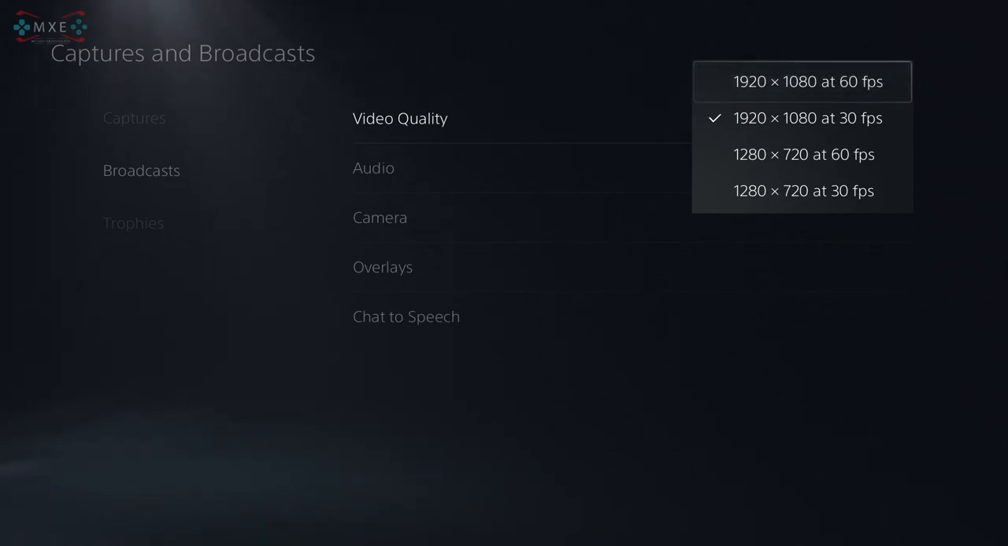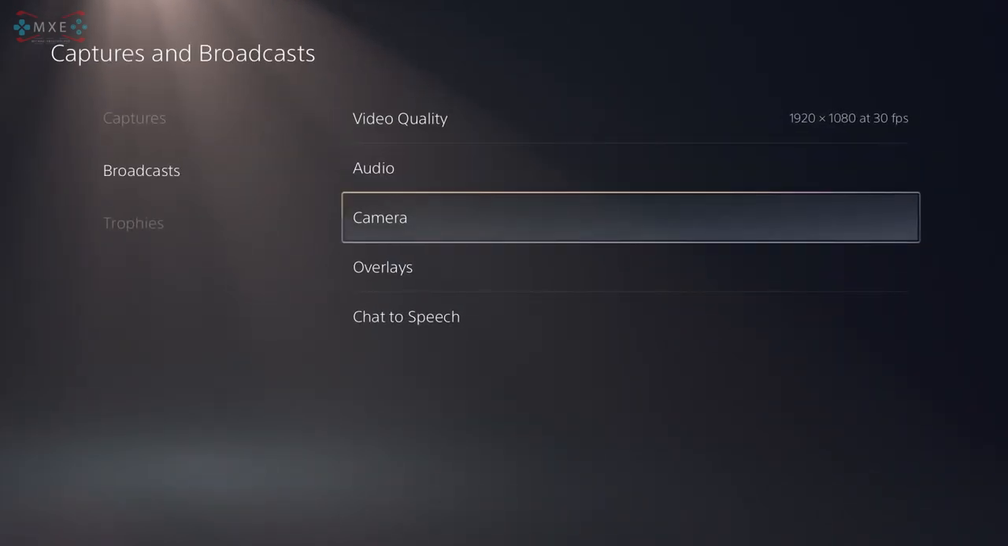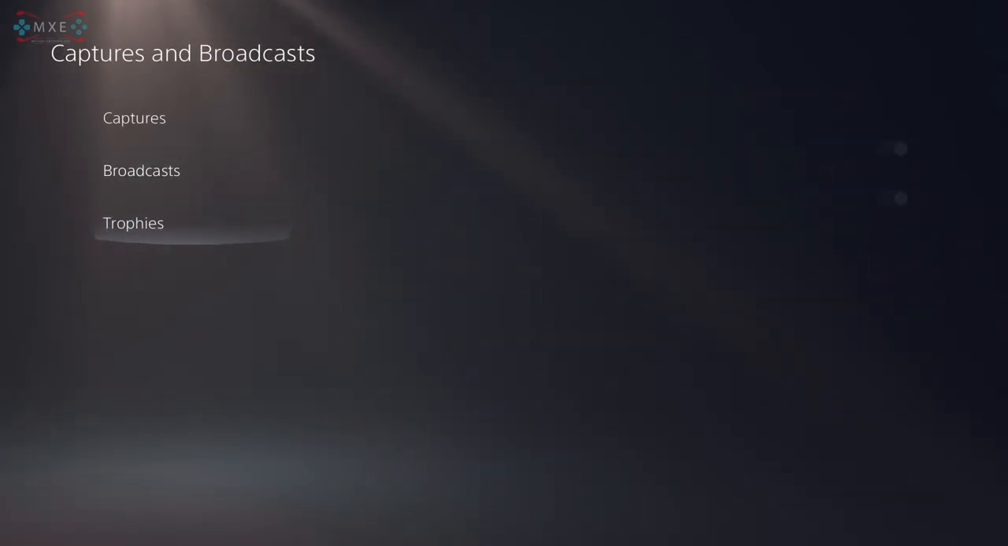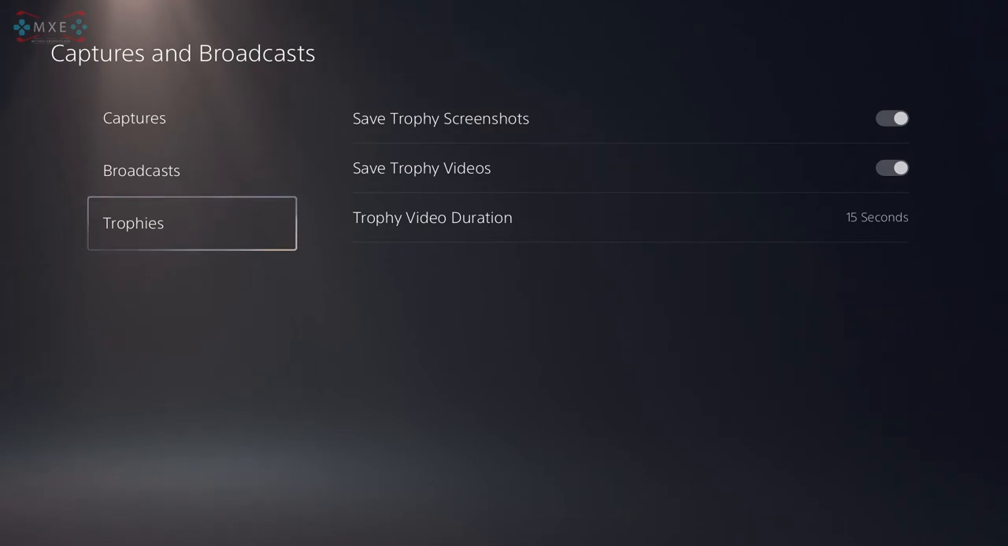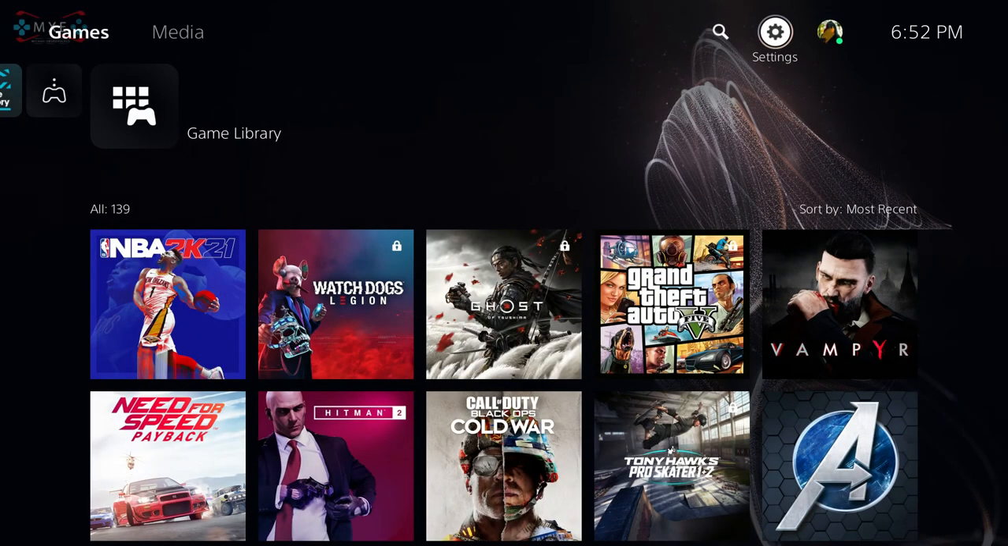Damn, you damn near don't even need a capture card anymore, unless you just want the absolute control. Audio, camera, if you want to include that. Overlays, text to speech. Damn, you pretty much got a studio built right into your PlayStation. That's pretty cool. Save screenshots for trophies. Yep, videos, cool. And that's settings.